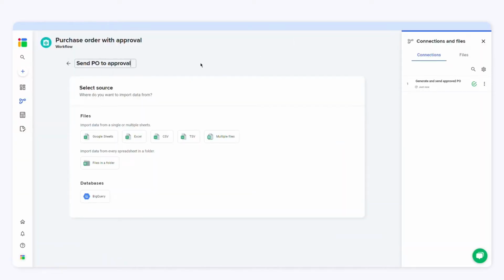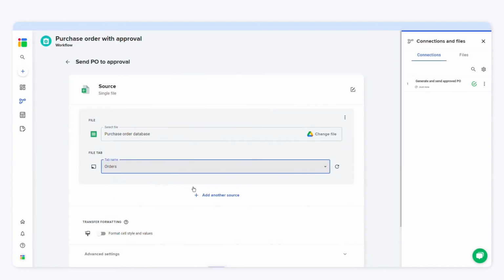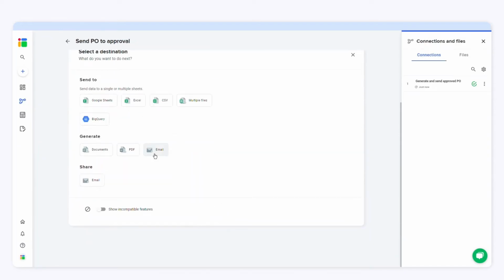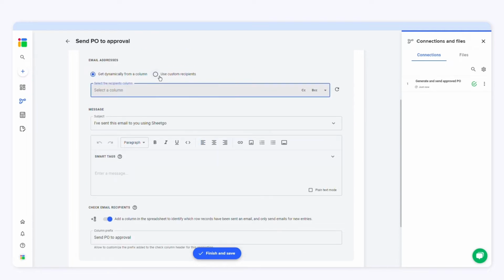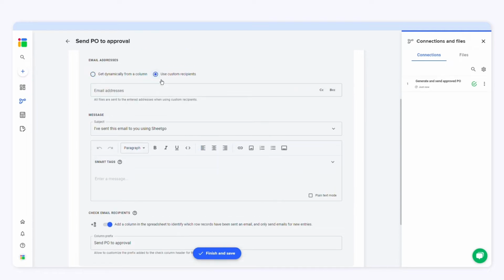I'll create a new connection from the source file and select email as the destination. Then I'll select the source file and the tab. Now I'll select custom recipients because I want to add the email of my manager only. I can also add carbon copy or blind carbon copy recipients if I want.